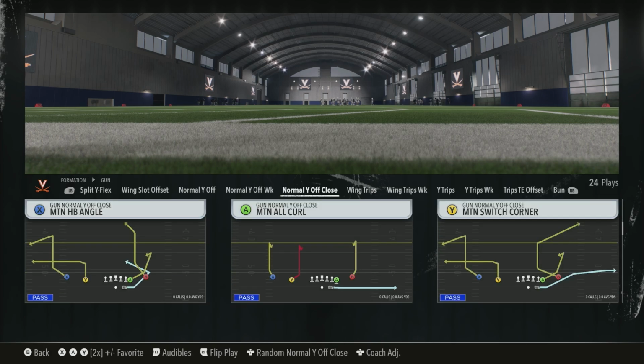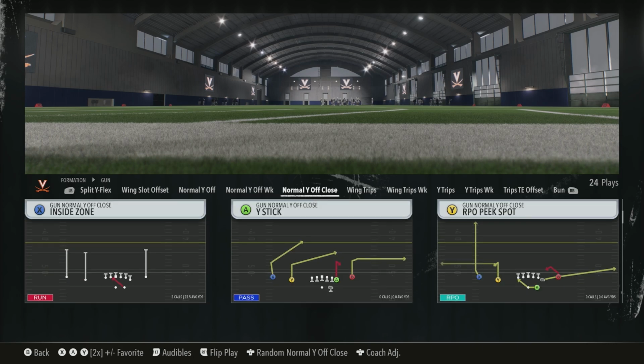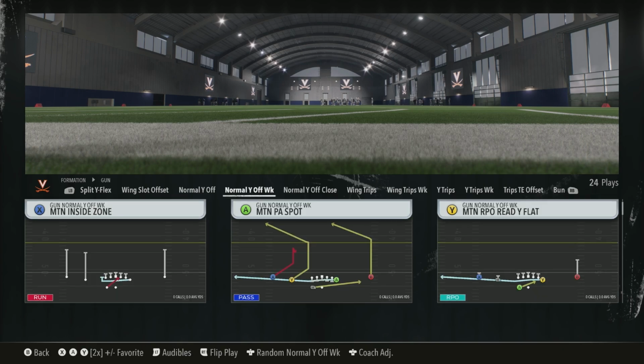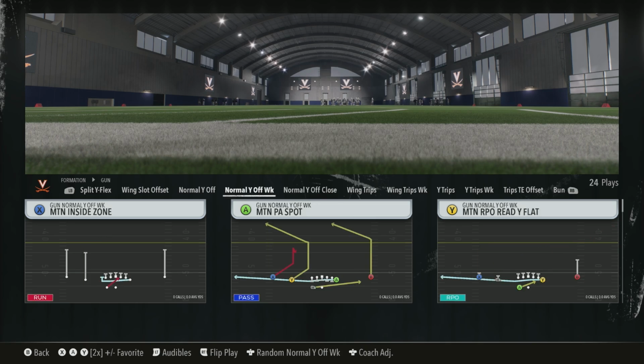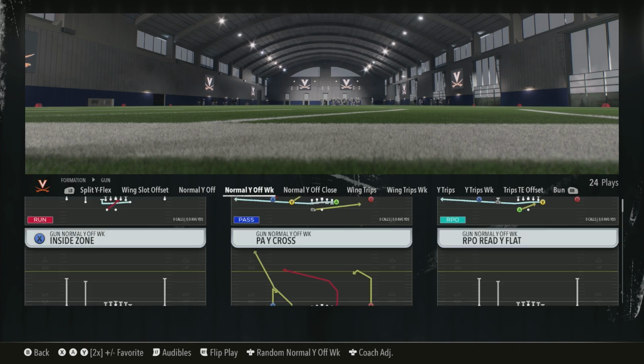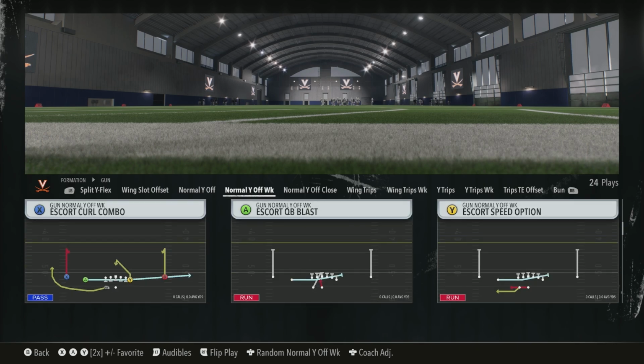Got a lot of good stuff in here. I was using Bowling Green, but even though their normal Y off close was good, I felt like UTEP had more to offer, especially with the normal Y off weak to help it as well. What's good about this offense is that we also have a lot of good run plays here with the Y off weak. Some of my favorites are the escort QB blast and the speed option. We also have the escort curl combo, which is a passing play that we're going to be using quite often with this offense.